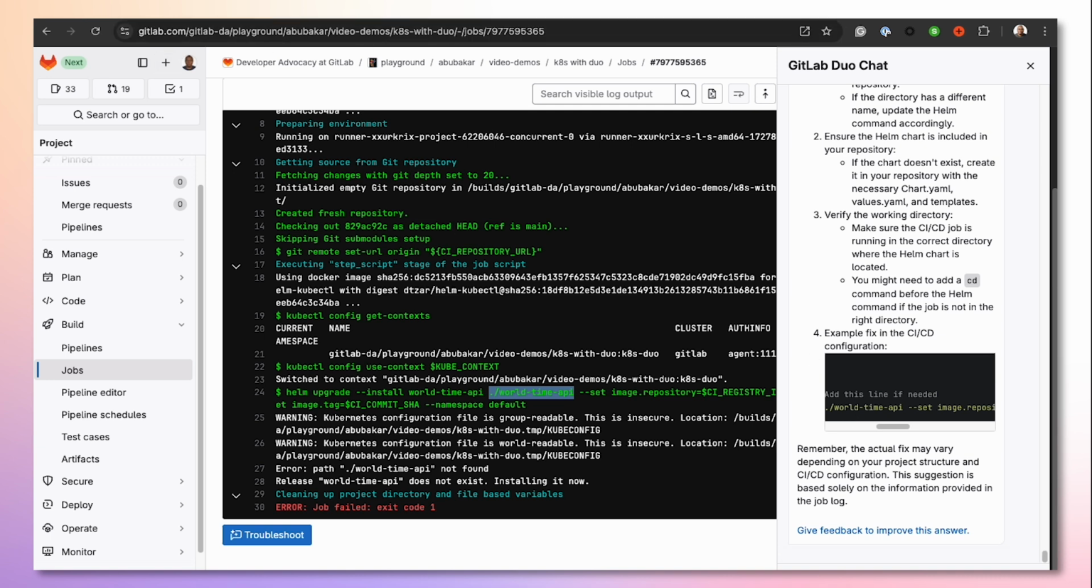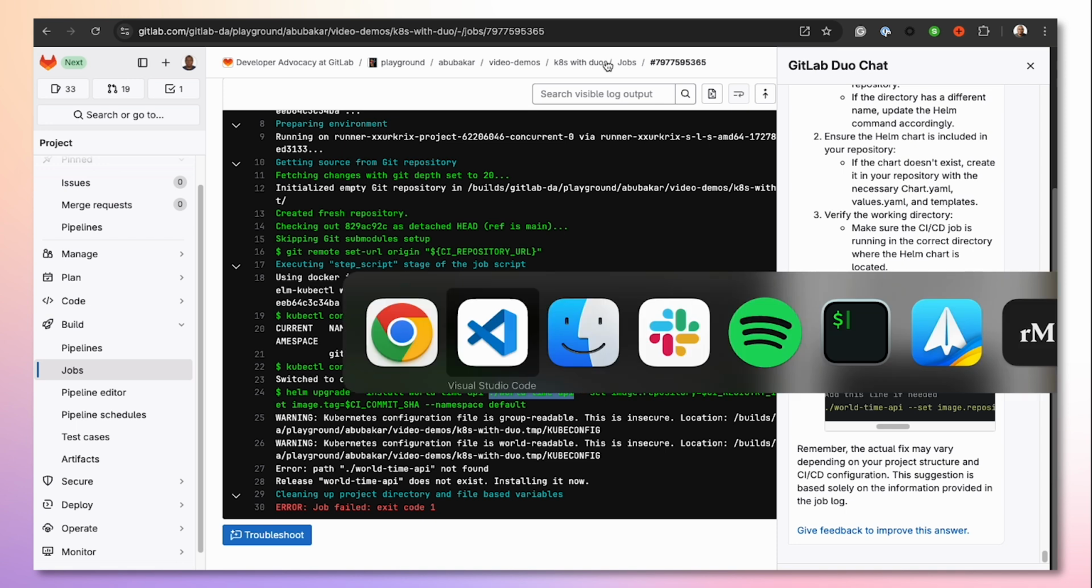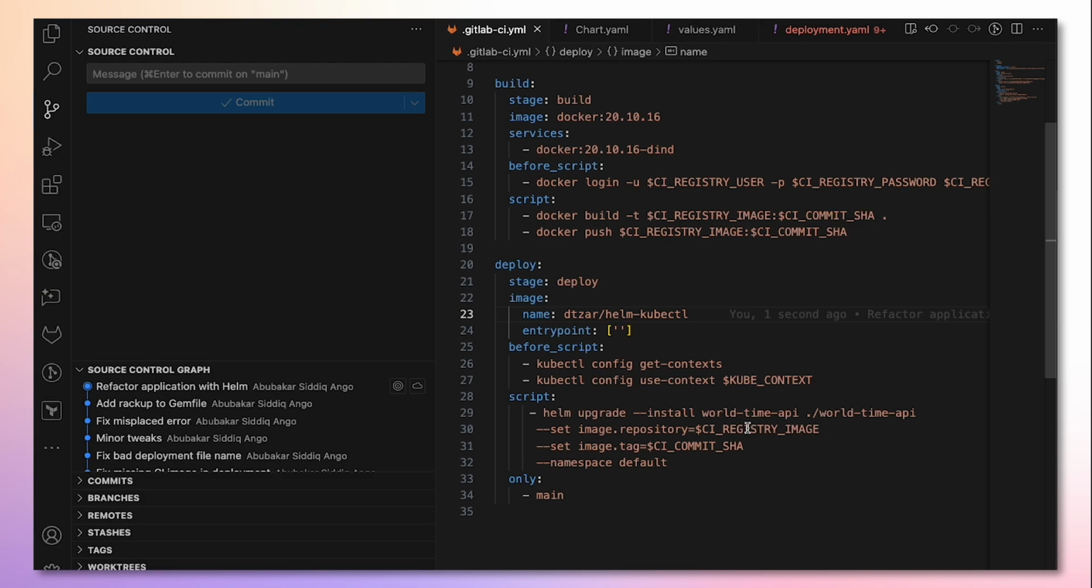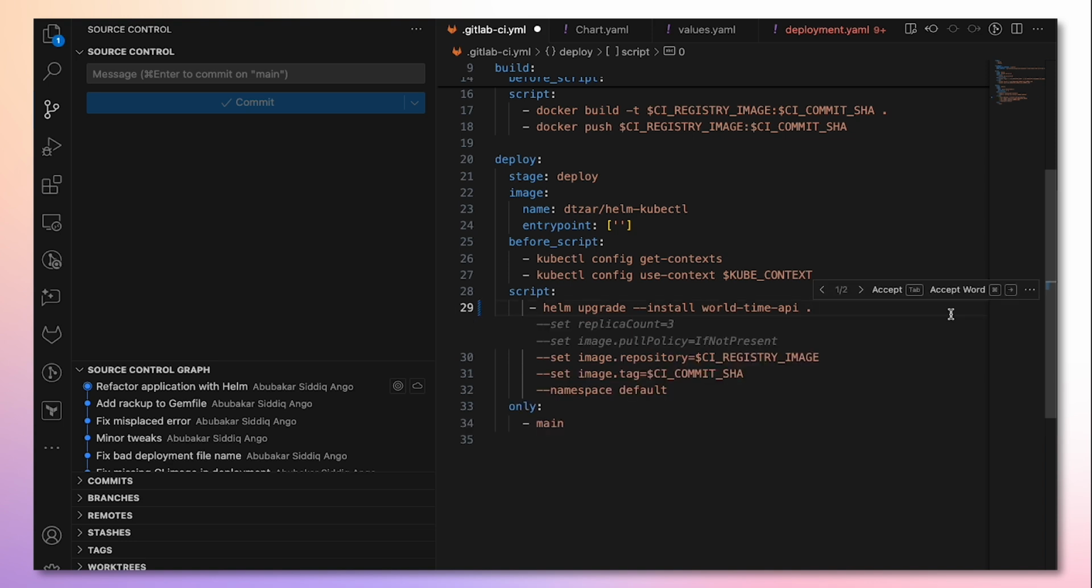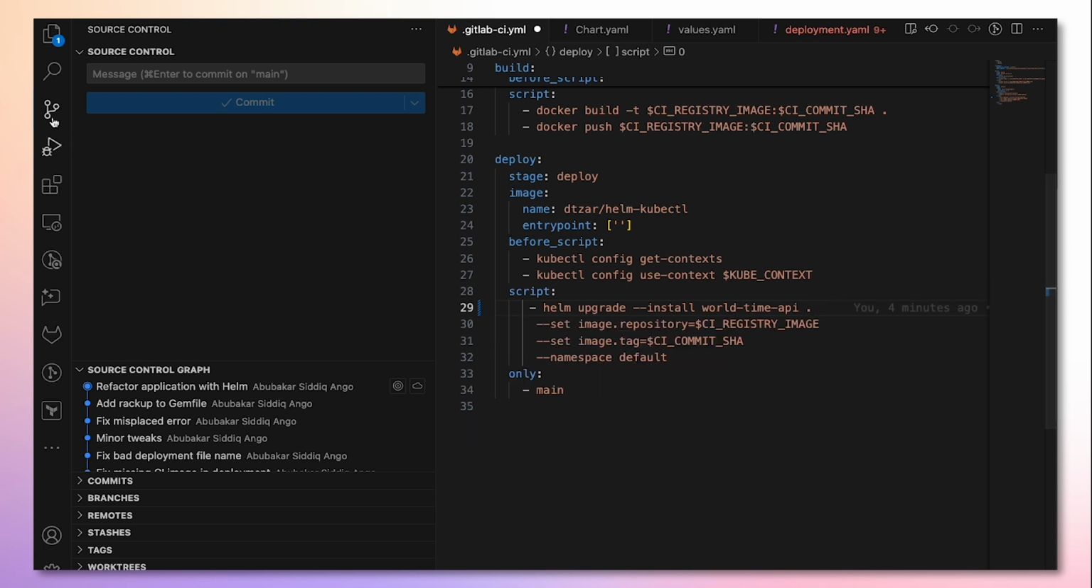So let's fix the issue. Let's go to our project and fix the issue. So the issue is this. Okay, it's asking me to set replicas. The GitLab, no, not necessarily a chart. Now let's push our deploy.